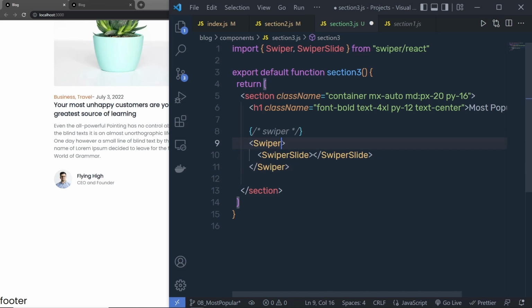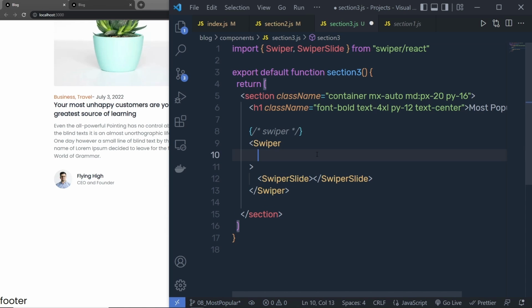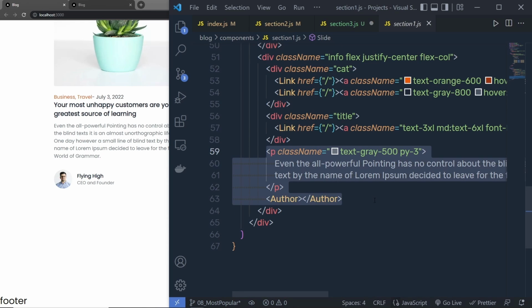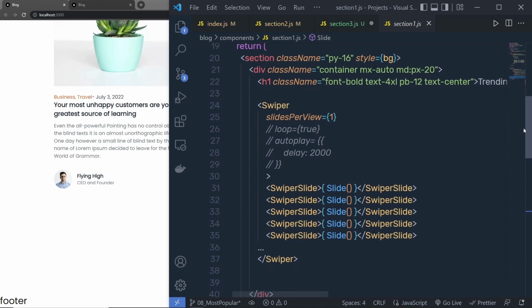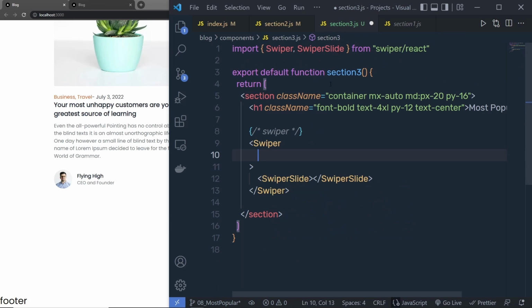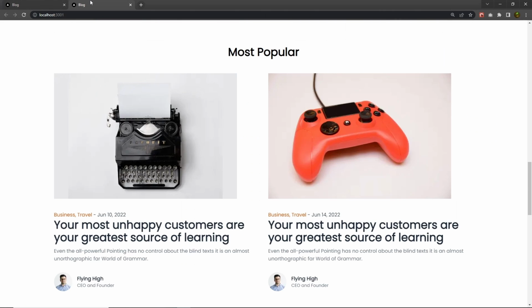Just for that, as you know, we need to pass some properties to this swiper. So I'm going to go back to the first section, scroll up, and you can see we have some properties here. So let me just specify this slidesPerView property to this section 3. So what we are going to do is, instead of 1, I'm going to specify here slidesPerView 2. So I want 2 slides per view. Just for that, inside this SwiperSlide right down here, I'm going to create this post.